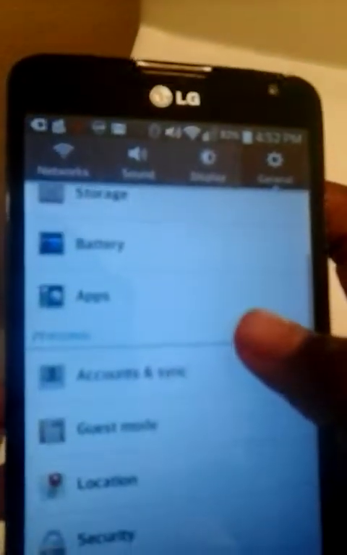Okay. It's running on KitKat, you know? See, when it says kernel version, that means we're in KitKat. Alright.